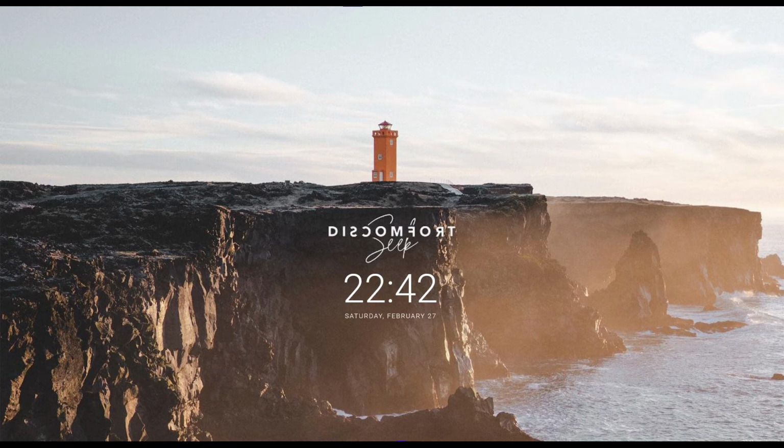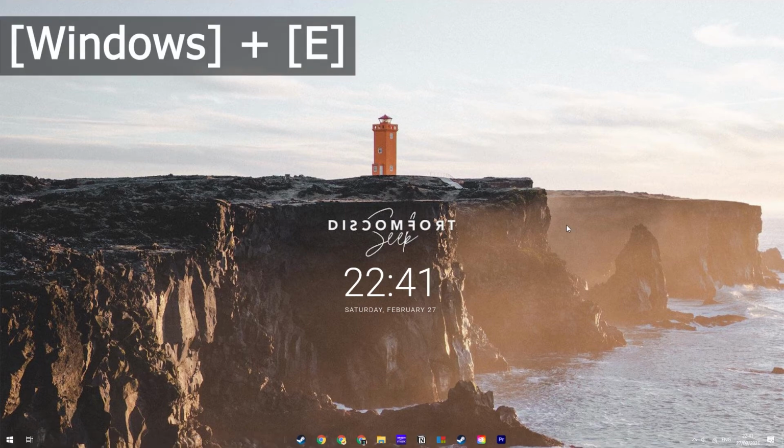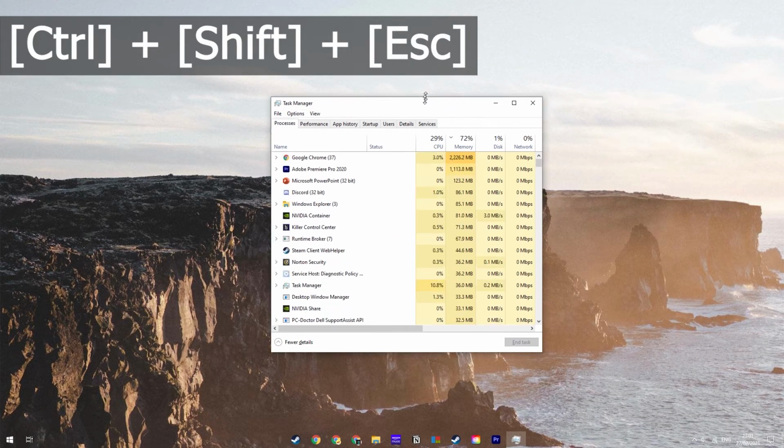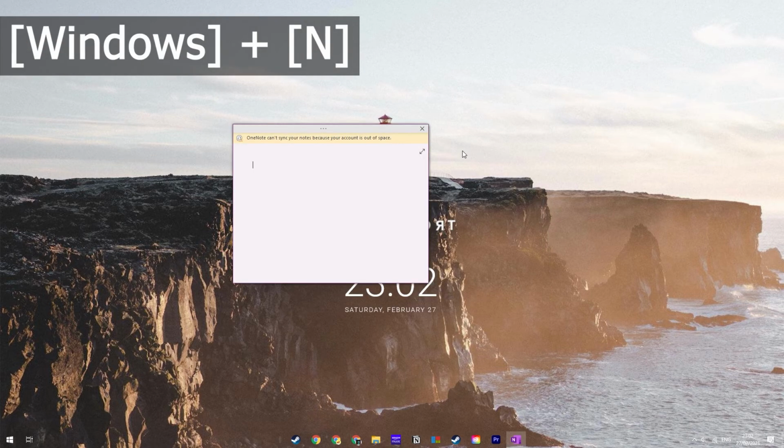Within Windows, some applications are bound to certain keyboard shortcuts. You should at least know the most commonly used ones, which are Windows and E for Windows Explorer, Control, Shift, Escape for Task Manager, and Windows and N for OneNote.